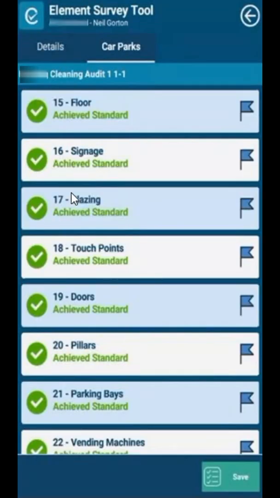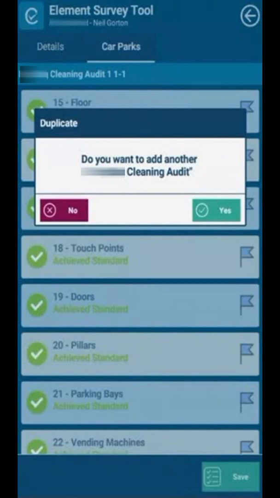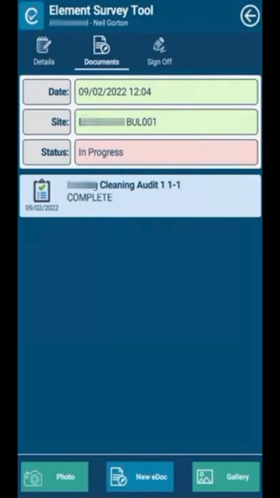Once you have answered all of the questions, you can click the Save button in the bottom right of the page. This audit has been set up to allow you to automatically create another audit with a single tap. For now, we are going to tap No. This takes you back to the Survey Documents page, where you can see a summary of the documents you have created and the status of each document.